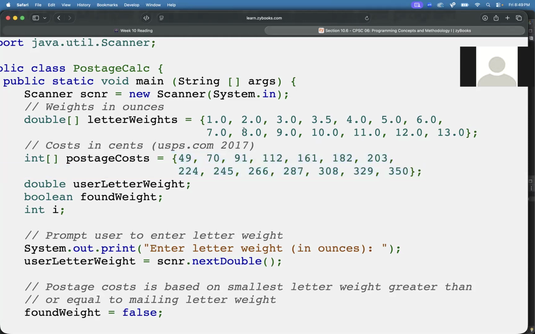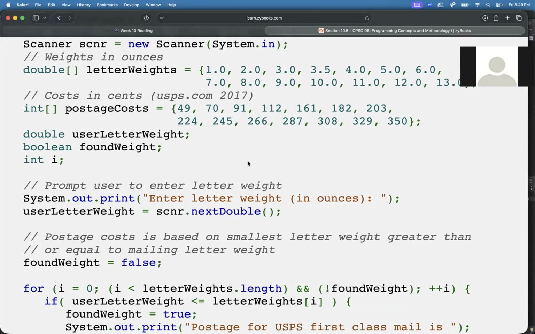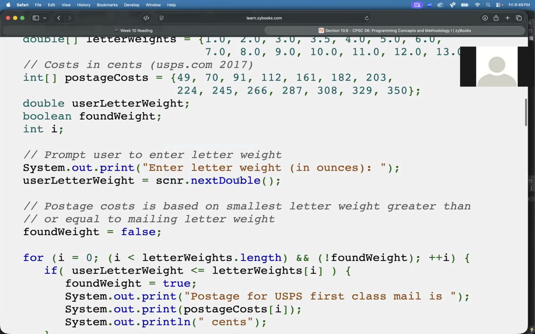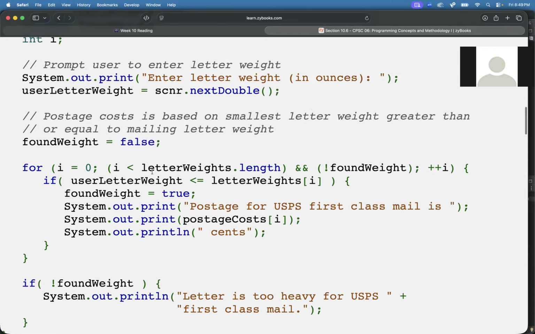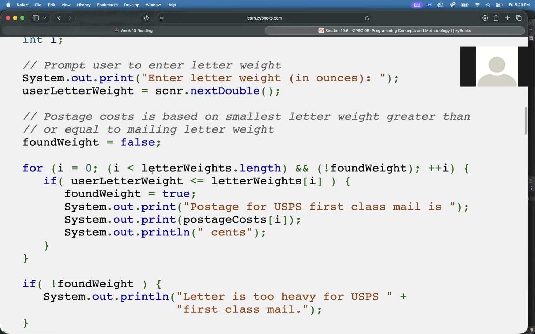So what is this saying? They're saying if the weight is 1, the postage is 49. If the weight is 2, the postage is 70 cents. If the weight is 3, the postage is 91. Okay. So then somebody is typing in a weight, and then we're going to be looking through the array to find out how much that costs. How are they doing that? Well, they're going to compare what the user typed in for the weight to the numbers in the weights.